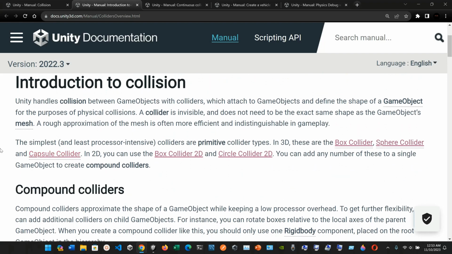So Unity handles collision between game objects with colliders, which attach to game objects and define the shape of a game object for the purposes of physical collisions. A collider is invisible and does not need to be exactly the same shape as the game object's mesh. A rough approximation of the mesh is often more efficient and indistinguishable in gameplay. The simplest and least processor-intensive colliders are primitive collider types. In 3D, these are the box collider, sphere collider, and capsule collider, pretty much.